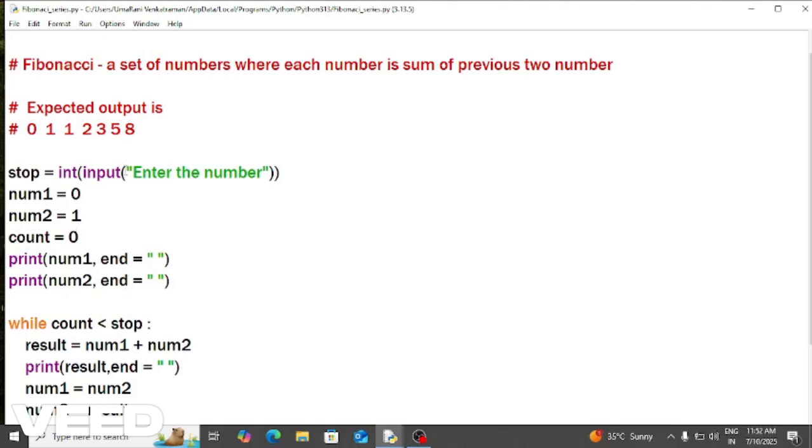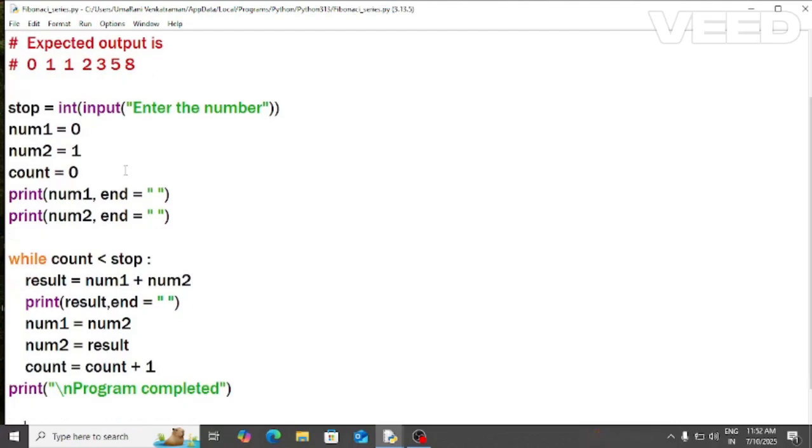There are two loops available. One is the while loop, another is the for loop. In the while loop, I am using the count variable on this side and it should be less than the stop value. Result equal to num1 plus num2. Num1 plus num2 means 0 plus 1. Result is going to hold the value of 1. Then I am printing this 1 now.